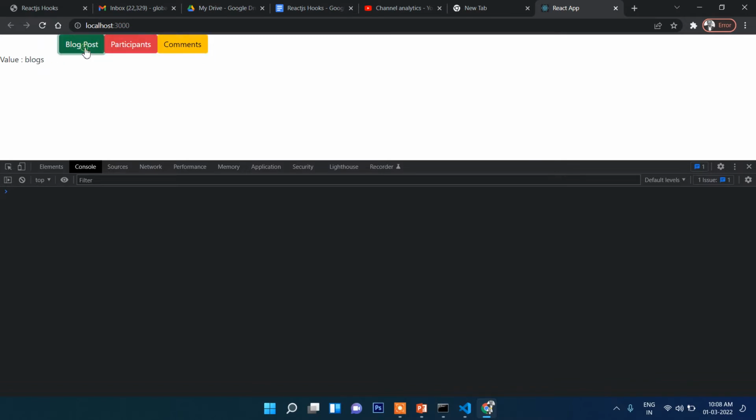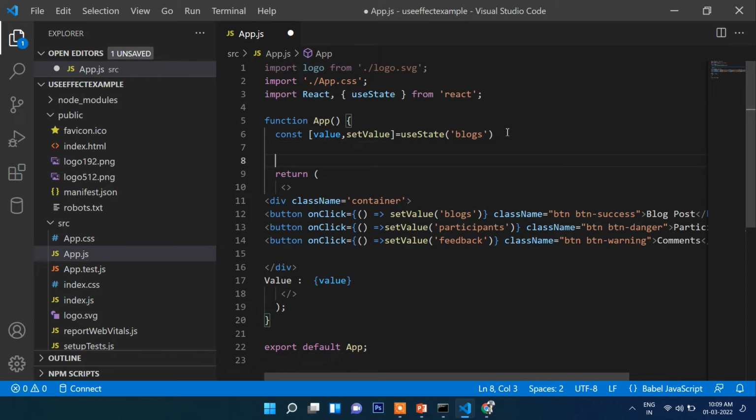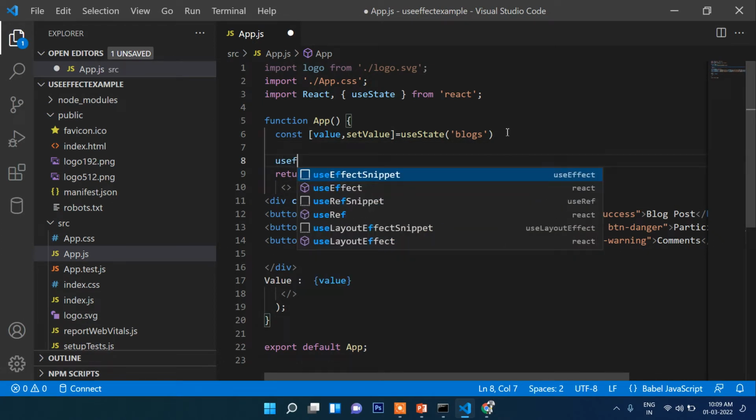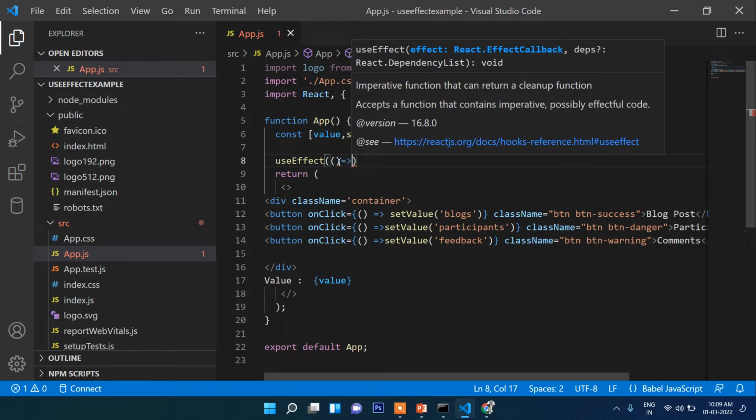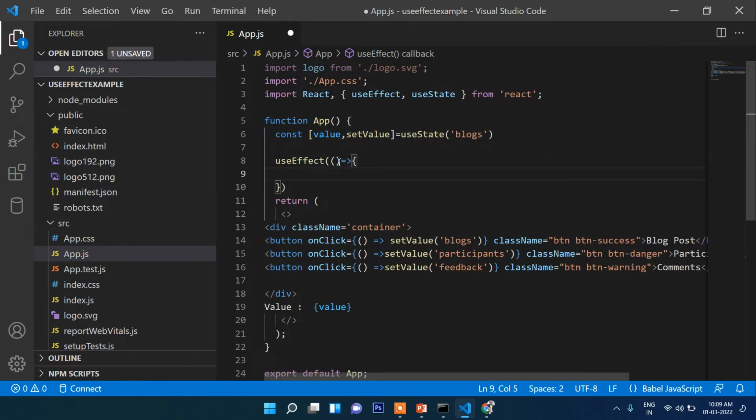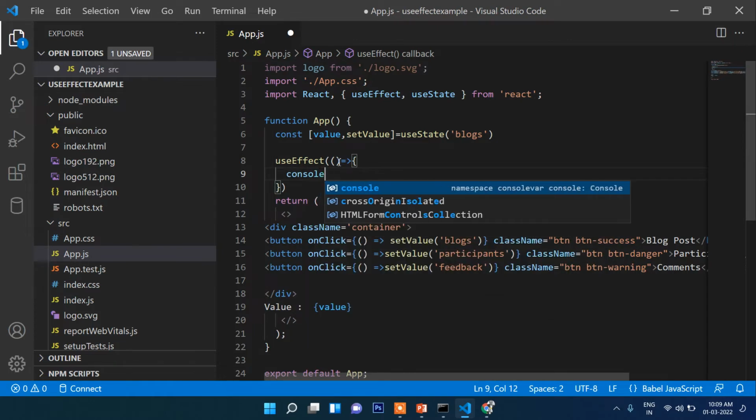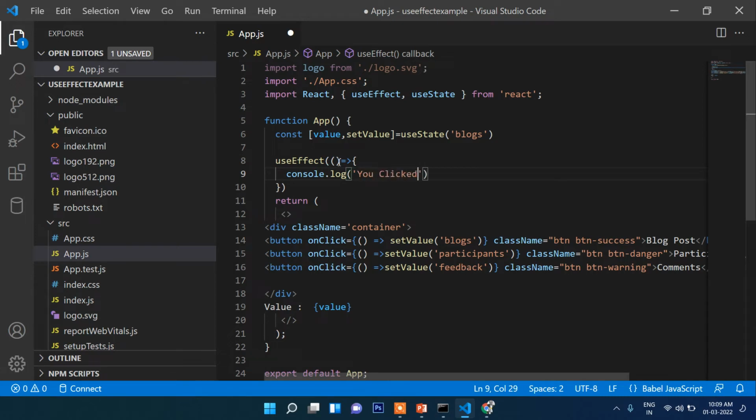Okay, now with this we will also use useEffect. So here let's write useEffect. As soon as I wrote useEffect, you can see it gets called automatically. So here will be a function, and here we will just write console.log you clicked me. We will just print this message in the console.